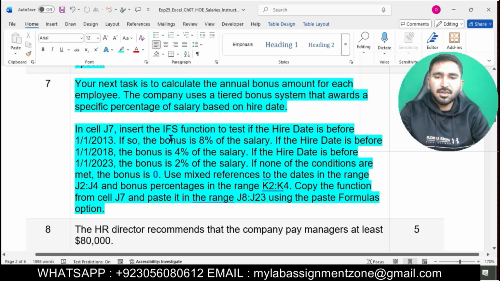In J7, insert the IFS function to test if the hire date is before 1/1/2013. If so, the bonus is 8% of salary. If the hire date is before 1/1/2018, the bonus is 4% of salary. If the hire date is before 1/1/2023, the bonus is 2% of salary. If none of the conditions are met, the bonus is 0.